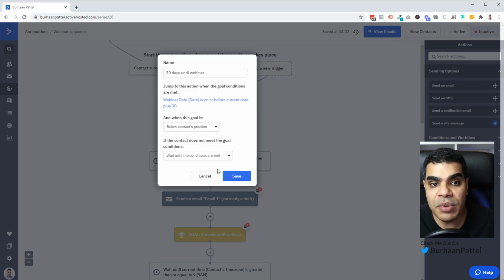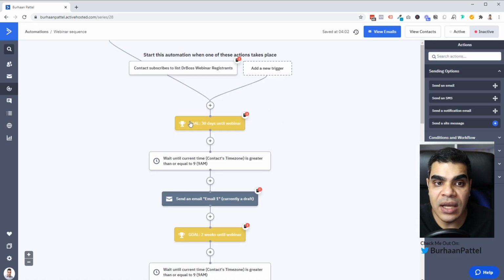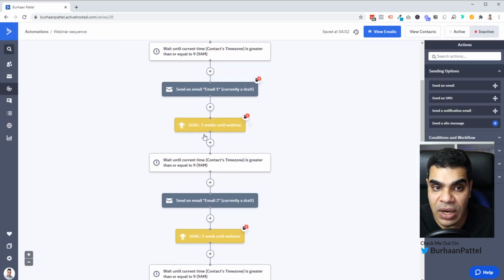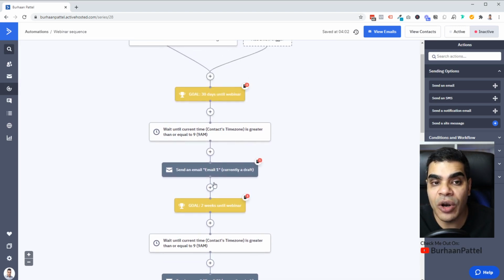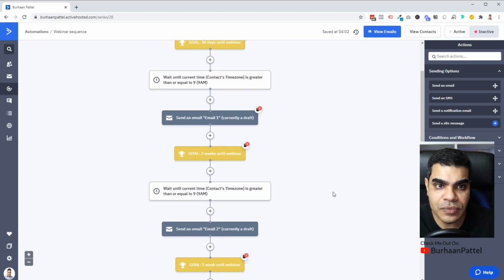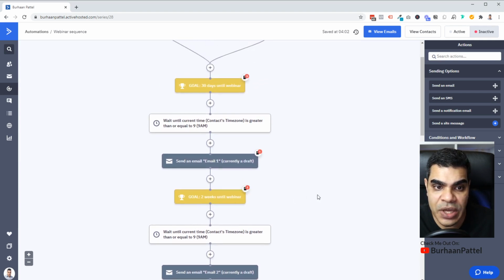Now, obviously, you've got to be mindful of the fact that the emails and the steps that follow the sequence are timed appropriately. So you've got to make sure of that. So this is the 30-day, this is the 2-week.